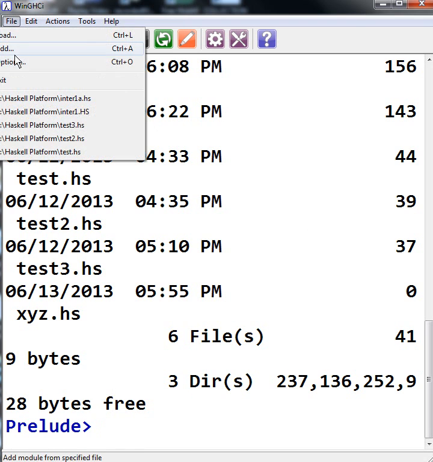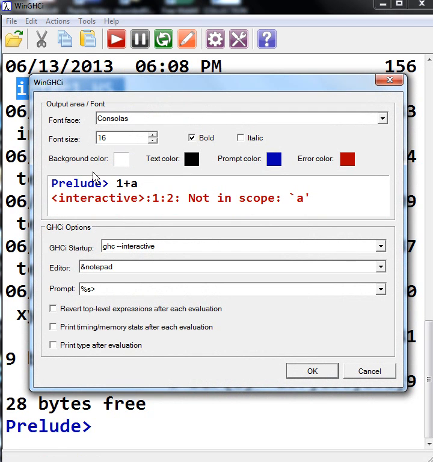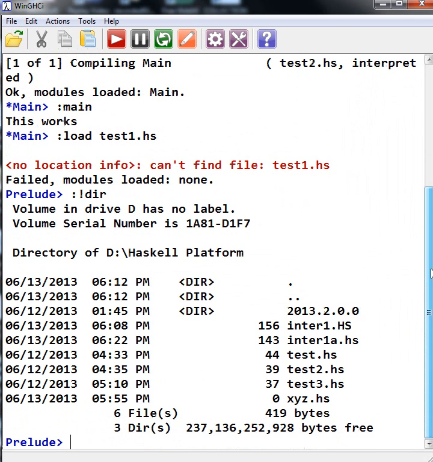Let me change the options a little bit so that they're a bit smaller. Let's change it to 16 temporarily. Oh, and there we go. Now I can see it. There are my files: Inter1, Inter1A, test, test2, test3, and XYZ, which is null. Huh, so that's how you do it.